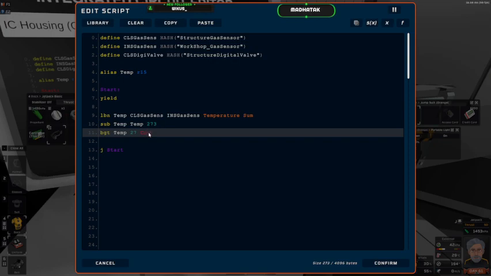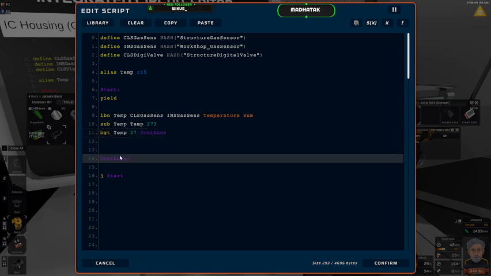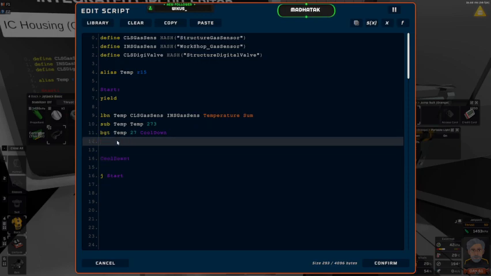So we want to actually cool down, right? And then we can go here, and cool down is another label. See how it turned to purple? So if it's greater than 27 degrees, it'll go here. Otherwise, it'll do this.